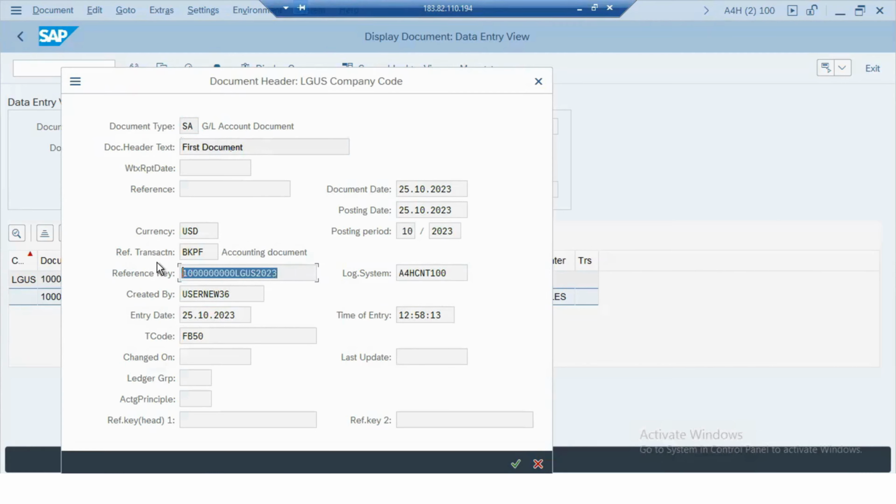And then the reference key. There is a reference key which is automatically created by the system, and the name of the system in which the SAP document is created, and who created it.